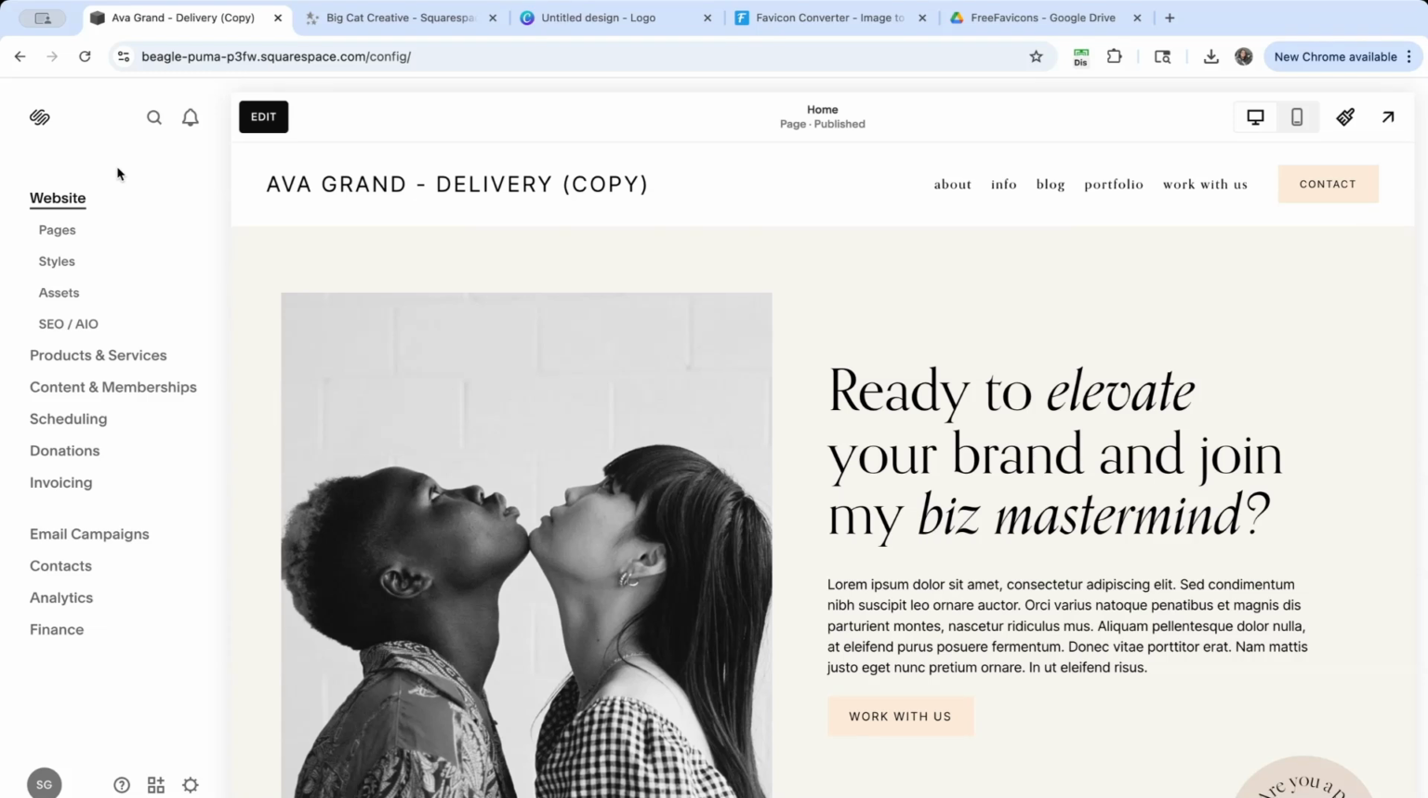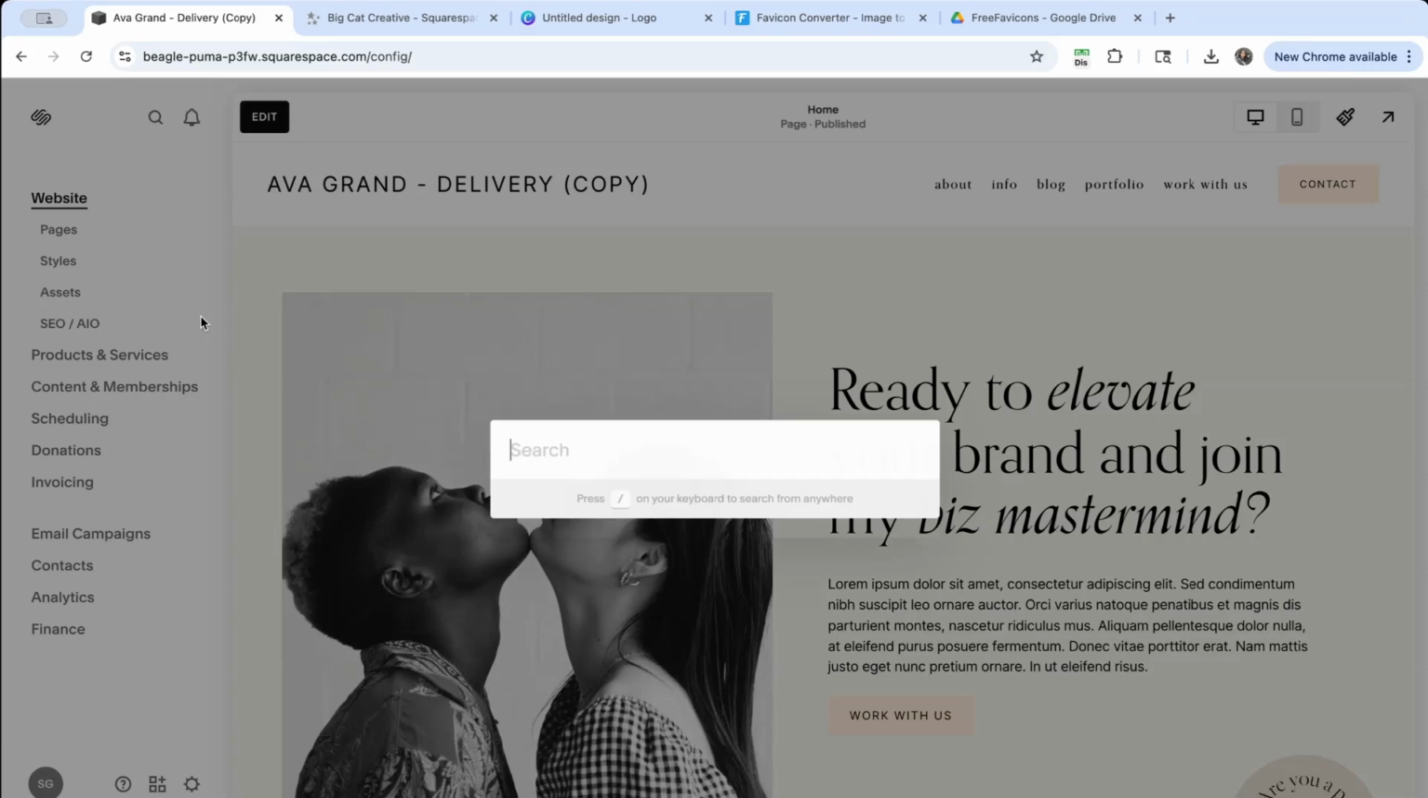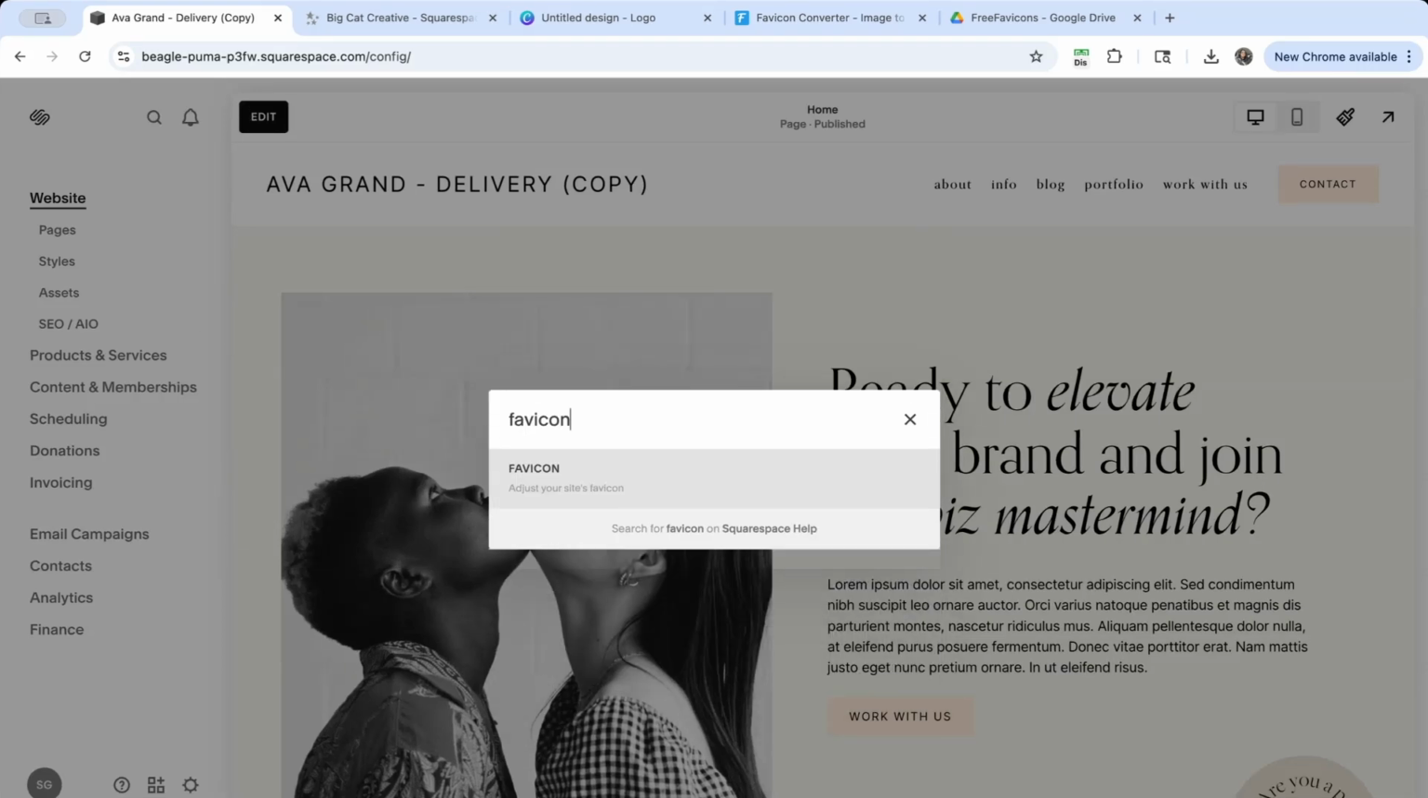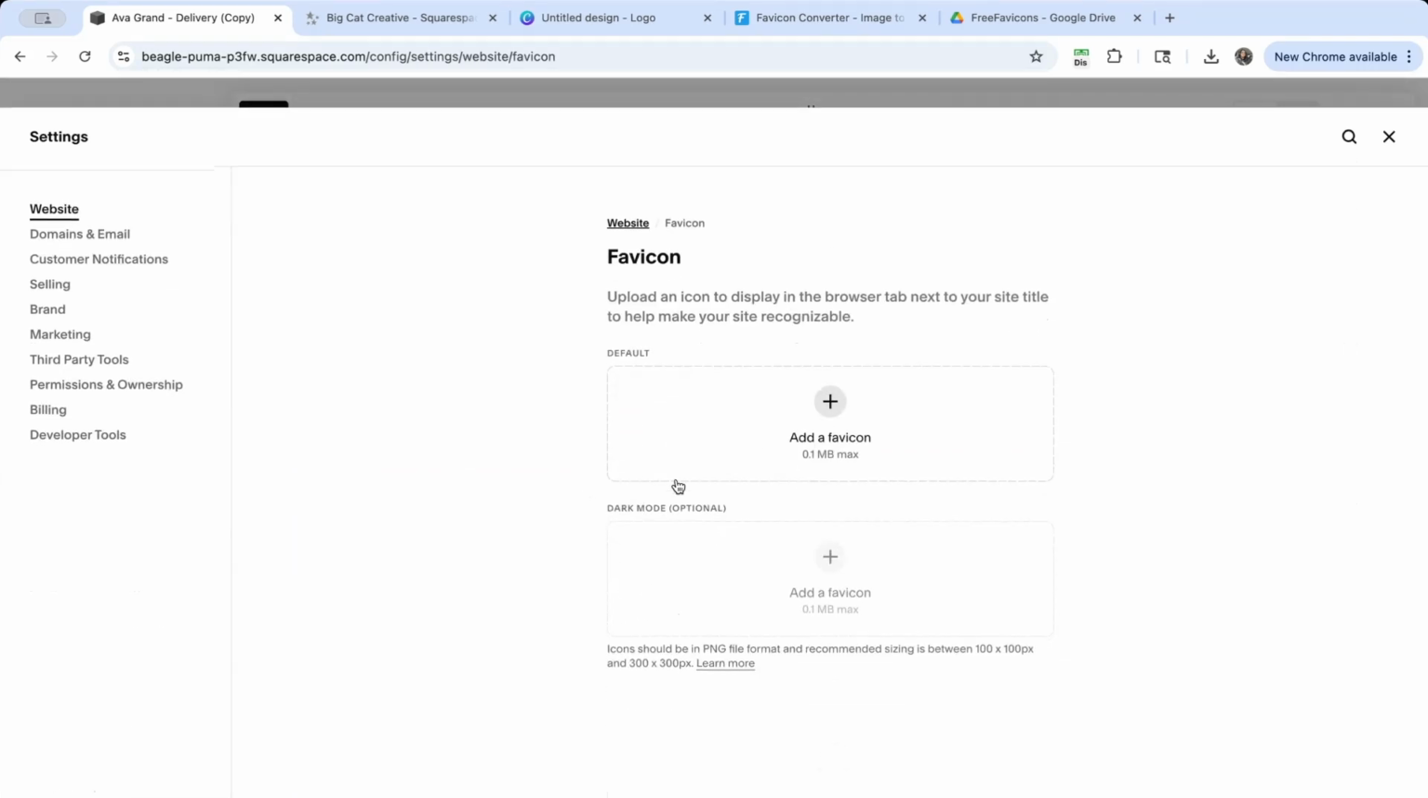Okay, now that you know exactly how you can create your own custom browser icon, let's go through the steps of actually adding that to your Squarespace website. So first things first, make sure that you are signed into your Squarespace site and then head over to the back end into your main menu. From here, go ahead and click the slash key on your keyboard, type in Favicon, and that's going to take you directly to the Favicon section of your settings.